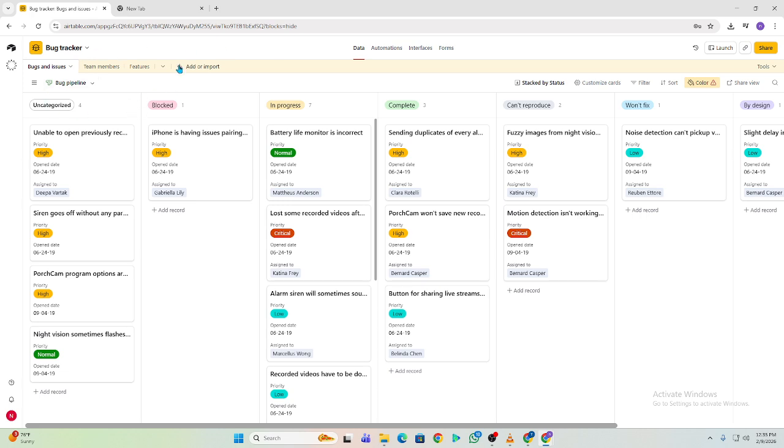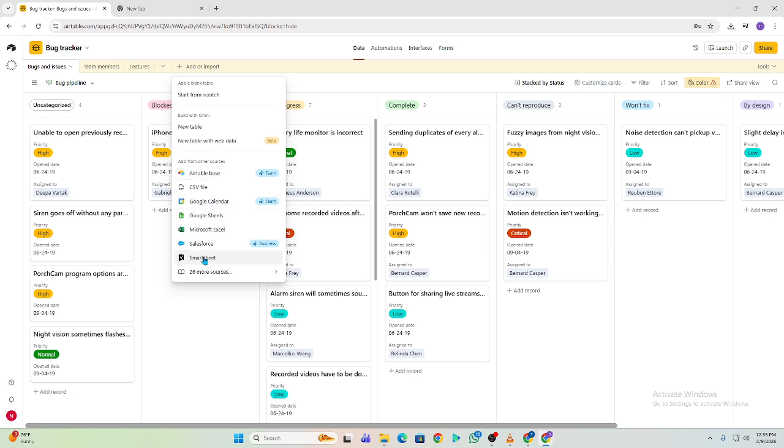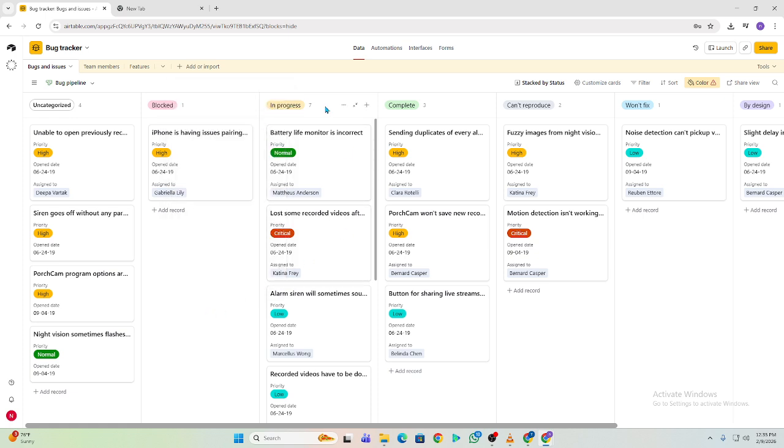Now, rename your fields clearly. Instead of vague names like info or data, use specific names like due date, status, owner, or priority. Clear labels make large bases easier to understand at a glance.